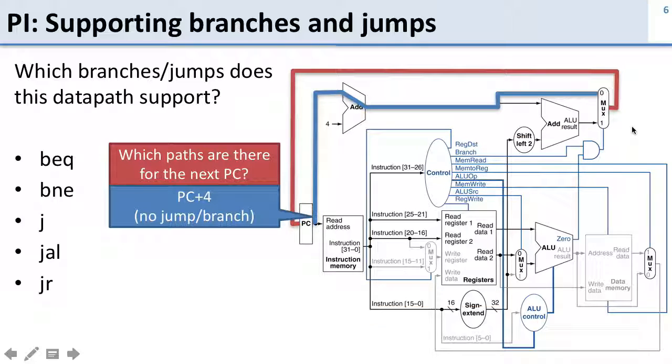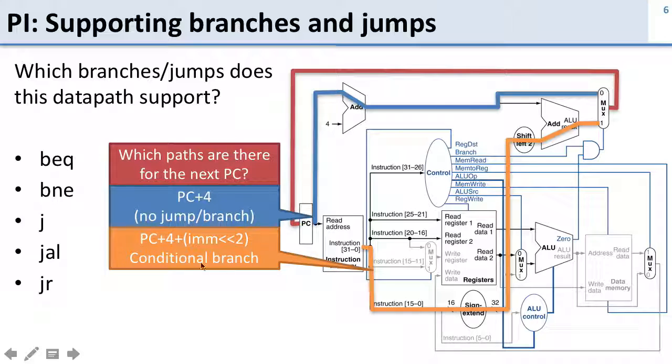And what's the other option for the mux? Well, the other option for the mux here goes through the adder, through the shifter, through the sign extender, and back to the instruction. So this is our PC plus 4 plus the immediate shifted by 2. This is how we generate the address for a conditional branch. Okay, so in this data path, those are the only two paths we have.